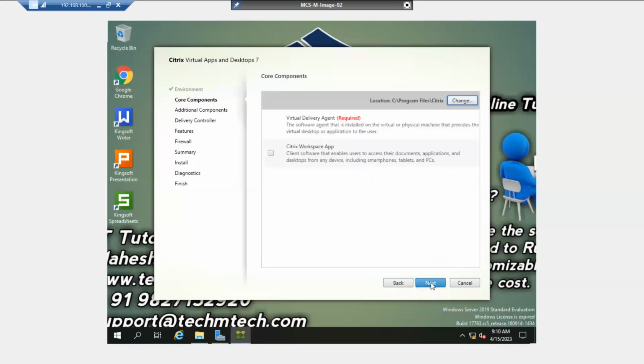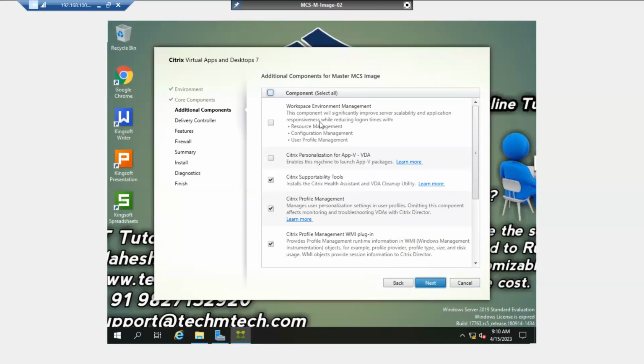Click on next. Virtual delivery agent is required. This is optional. We do not want to install the Workspace app on a virtual machine, right? Click on next. Go with the default one. These are the advanced kind of things like FSLogix and other stuff that we will cover in high level classes if you will be there with me.